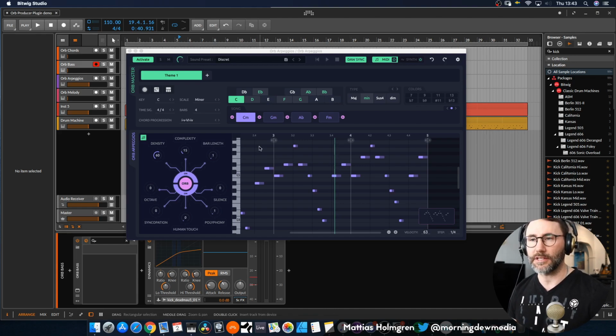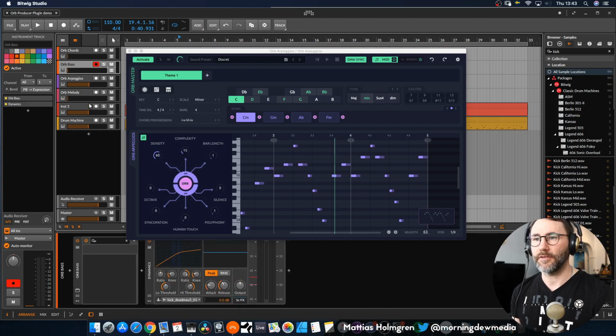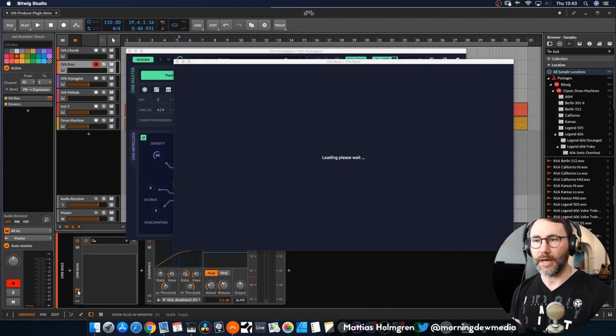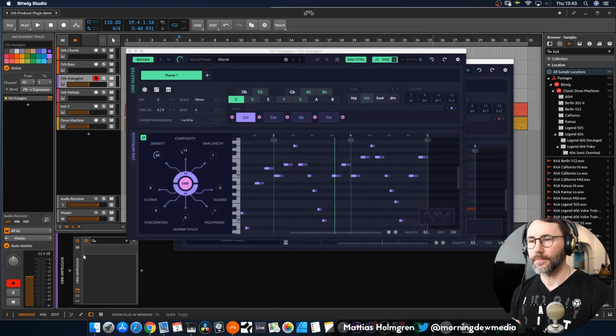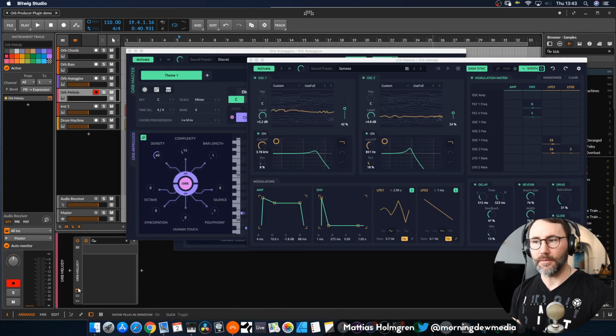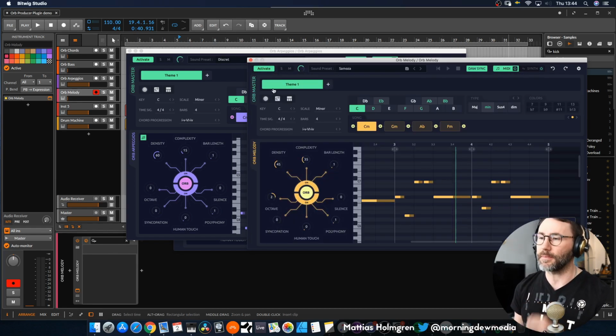So in this project here I have the Orb chords on my top track. Then I have a plugin with the Orb bass. And we have the Orb arpeggios. And finally the Orb melody plugin. And while these plugins look very similar, they each have their own specific purpose.